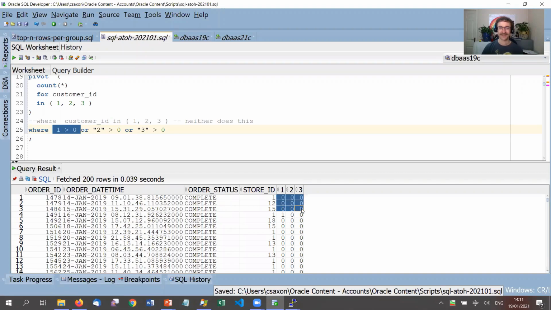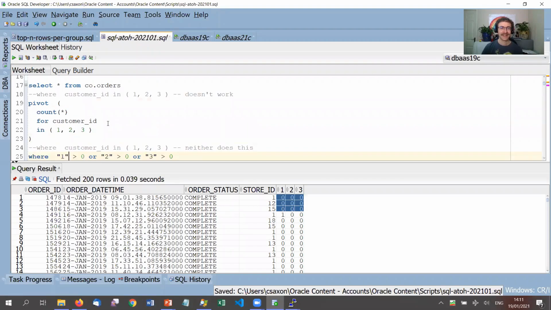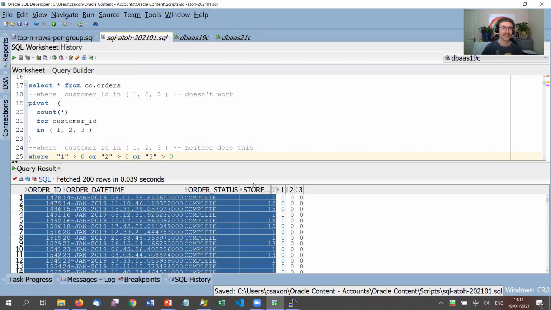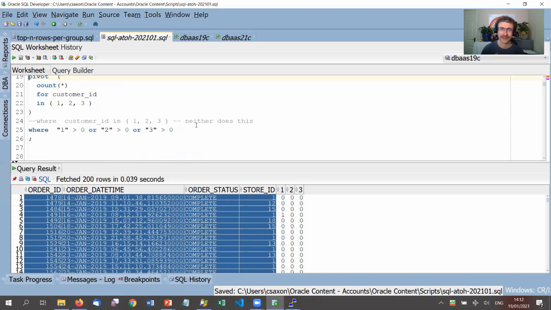And you'll notice we're back to having some rows with all these zeros in. So again, that's probably not what you want. So a few things we want to do here. We want to remove all these other columns from the output. We don't care about those. We possibly want to filter the data down to just these 3. And we want to have some more meaningful column names.